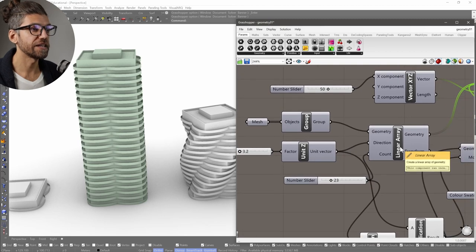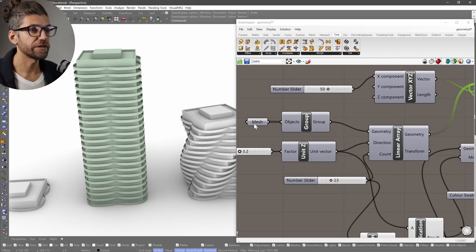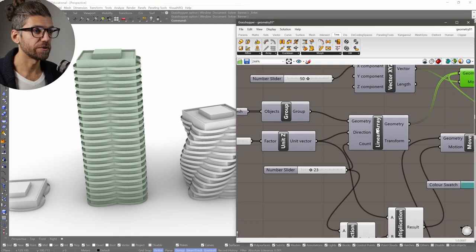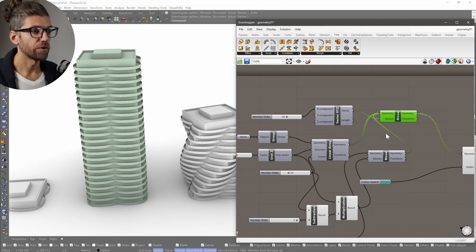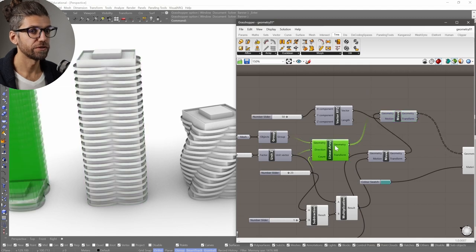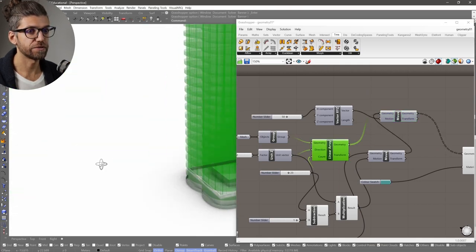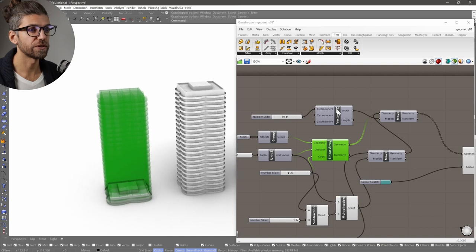And then we're creating a linear array. So we're getting the mesh. I'm putting it in a group, otherwise the linear array will get messed up. So this is a Grasshopper group, not a Rhino group. And we're saying the direction in which it moves. So really straightforward. In fact, this is where the information is. And then I move it a little bit later.